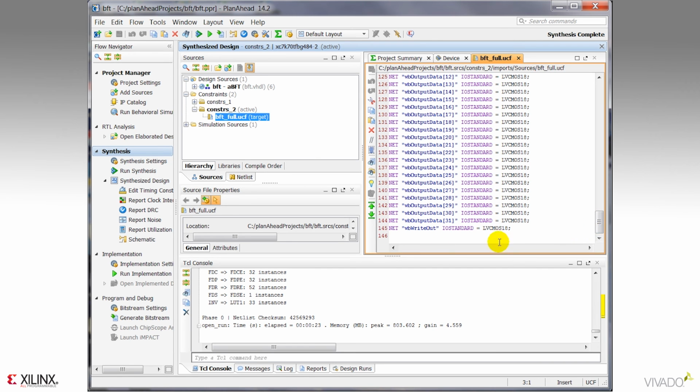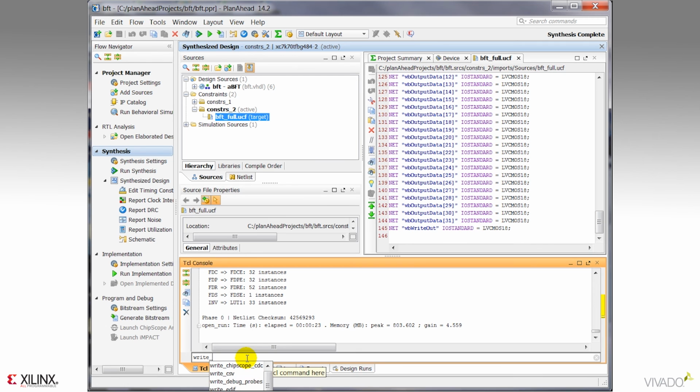Now I can type in the Tcl console a command called write_xdc, which takes a file name as an argument. I can place the exported XDC anywhere I want with any file name I want. When I hit enter, the Tcl command is executed. Note the warnings and messages produced in the Tcl console. Most of these are due to a translation of a net UCF constraint to a port object.